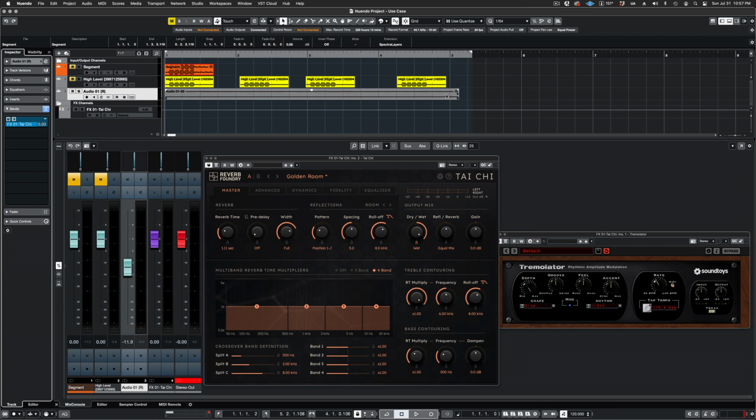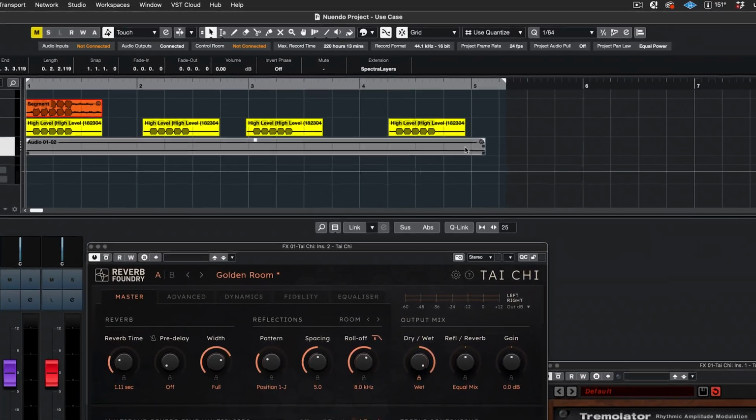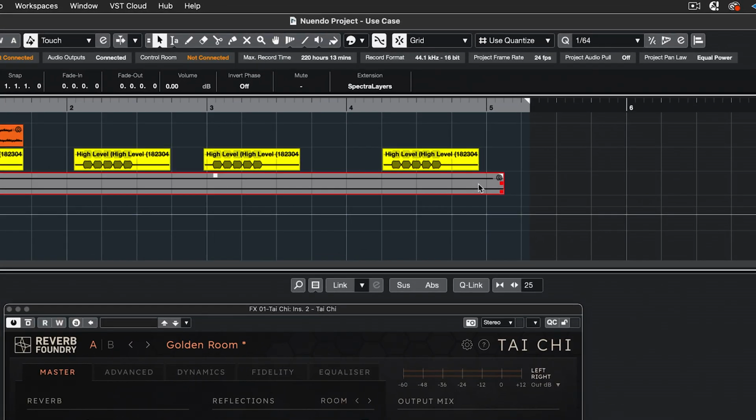If I wish, I can easily render the audio to the channel and drop the extension at the same time. I'll just select the clip, go up into the extensions panel, and choose Make Selection Permanent. And this option is new in Nuendo 12.